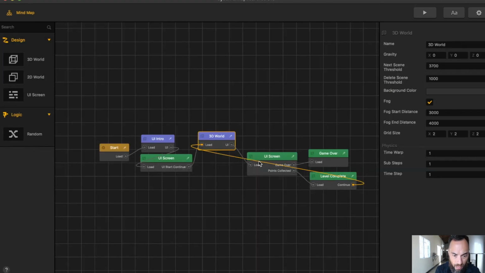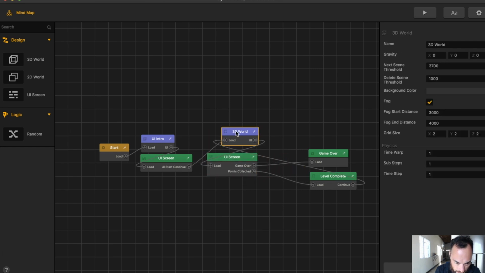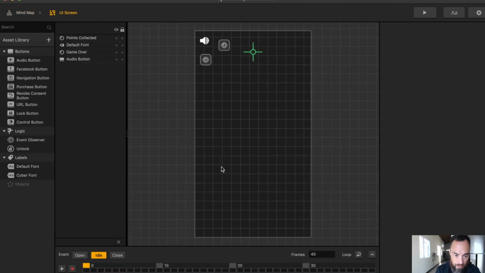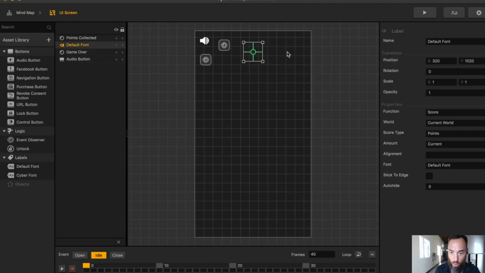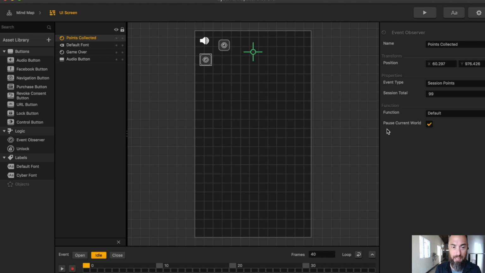Let's take a look at the UI screen for the actual game. And here we can put it down here so that I have some kind of pattern. We'll call this in the level UI intro. We're looking at the UI screen. We got the score. We got an event observer to pay attention for when there's a game over so that we can go to the game over UI. This is for points collected.